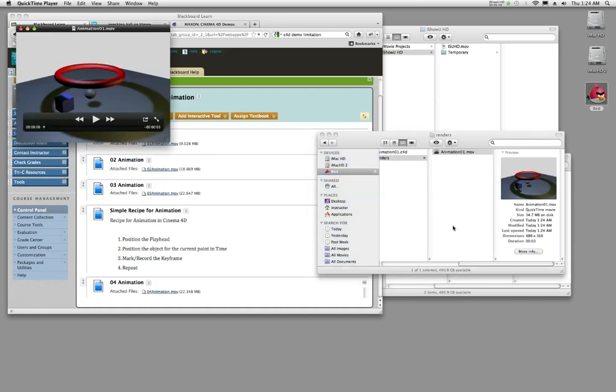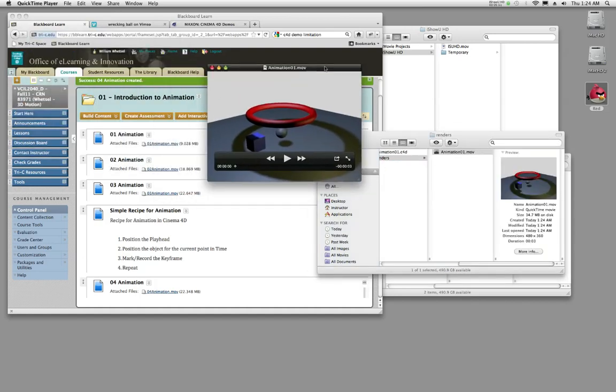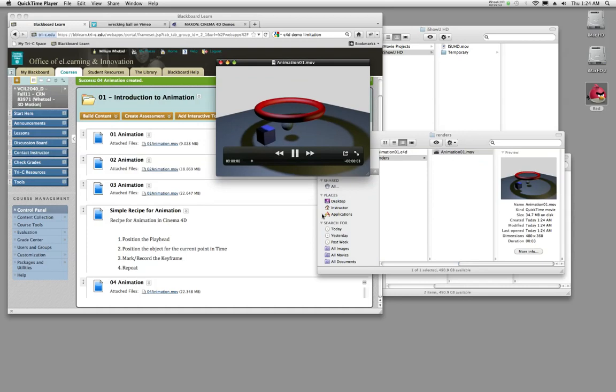So I'll double click, and now this is the actual movie from QuickTime. I'll hit play, and I'll preview my animation. Not super exciting in terms of the animation that I've created, but in really short order, I was able to prototype the animation, establish the pipeline, and save that out as a QuickTime movie.